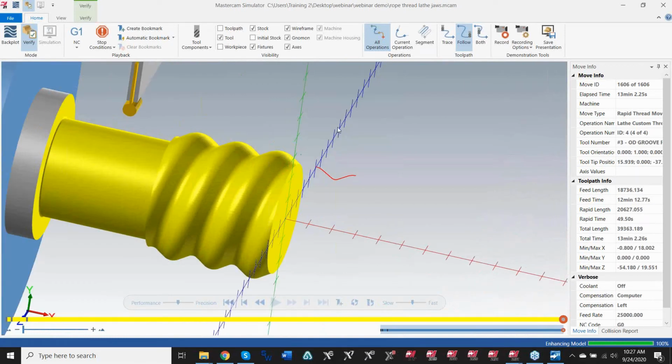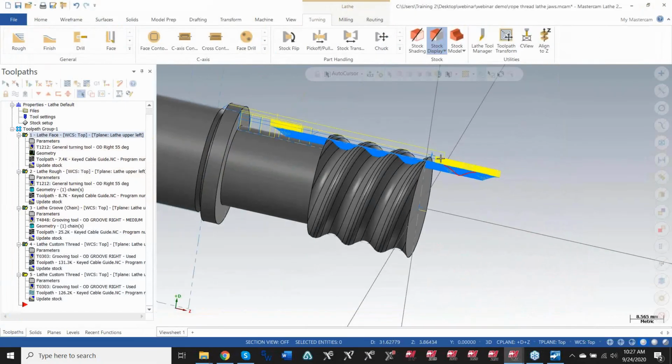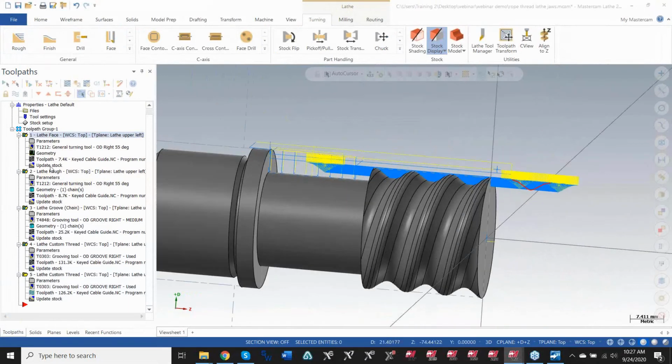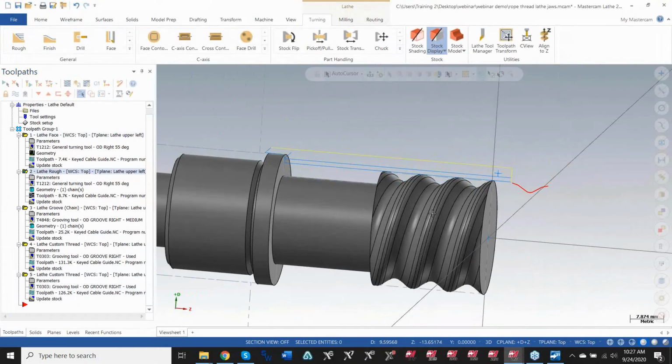So that is the new custom threading operation that exists in the lathe seat. You can use it in mill turn or lathe. Doesn't matter which seat you have as long as you have one or the other. I got a few more things, some little tips and tricks in here to show. Actually, before I do that, I can show you this lathe roughing that I did.